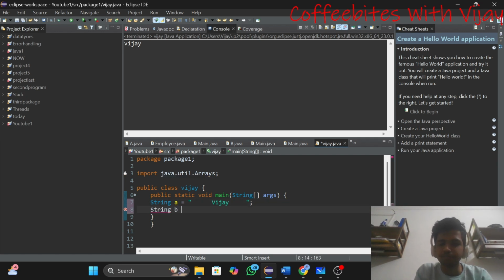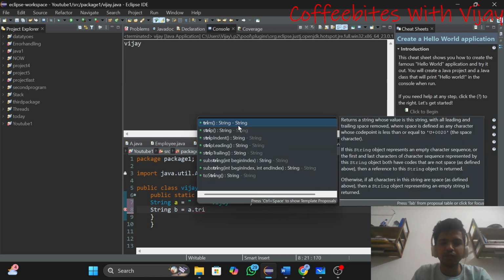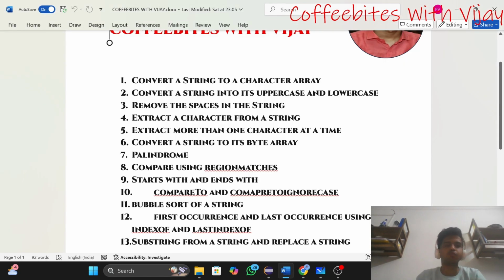Take string b, and there is a special function named trim. You can use this string method, the trim method. You can cut all the extra spaces and you can get the complete value. And I'll print b in this. I'll run this. Guys, you can see the spaces have been removed. Simple, easy, right? Let's go to our fourth question.